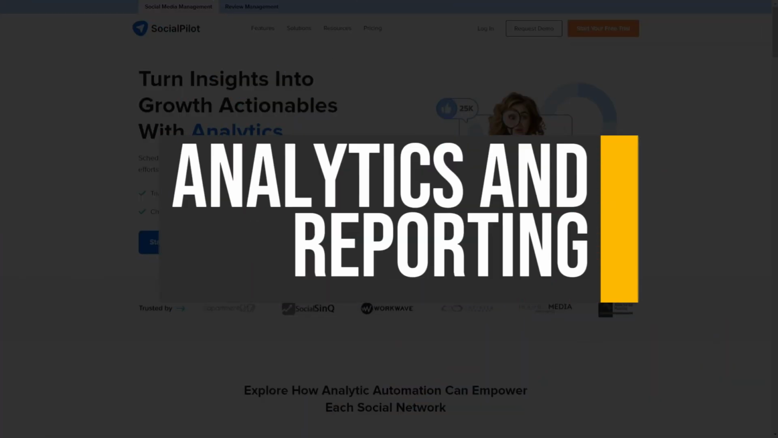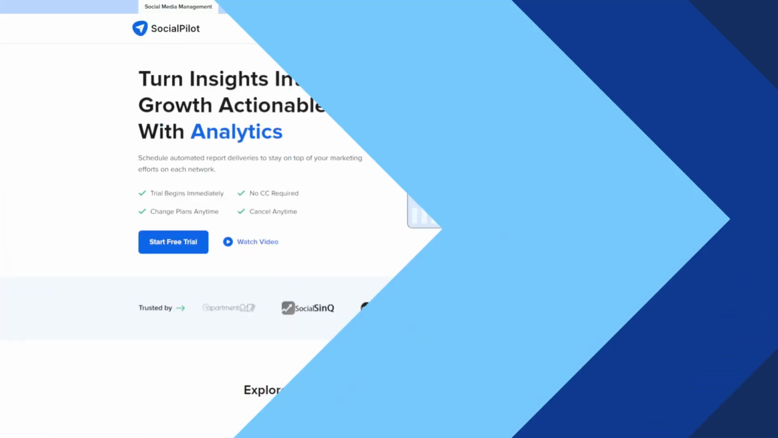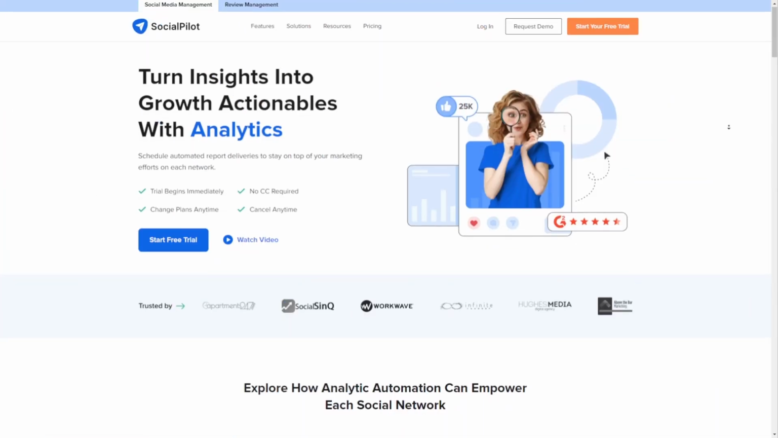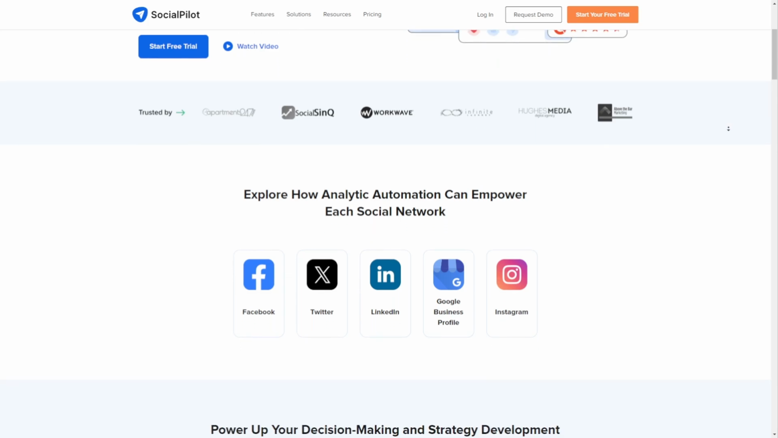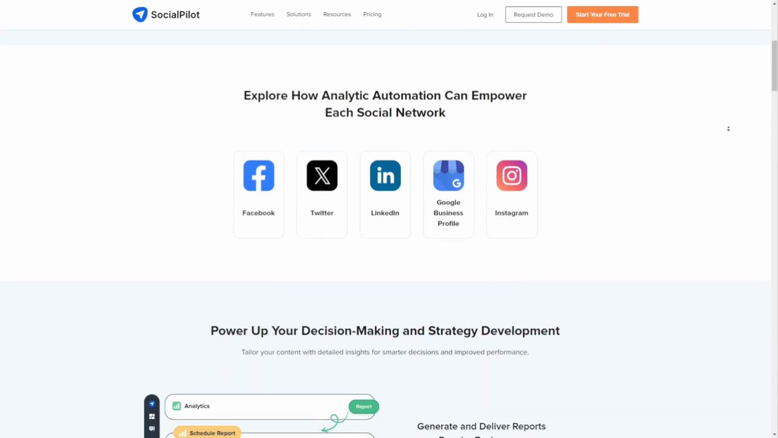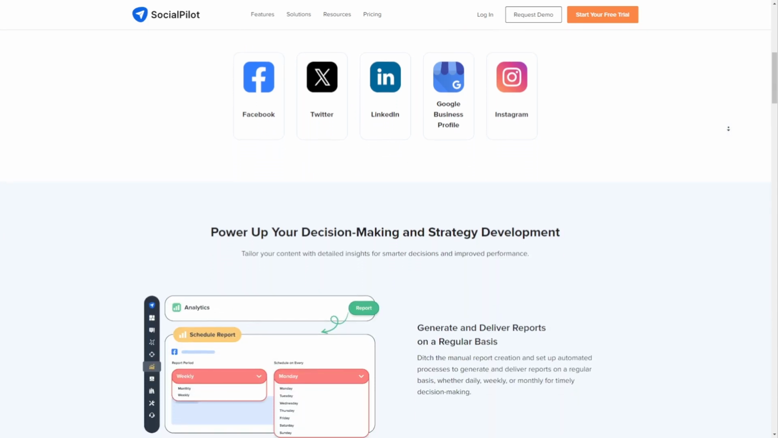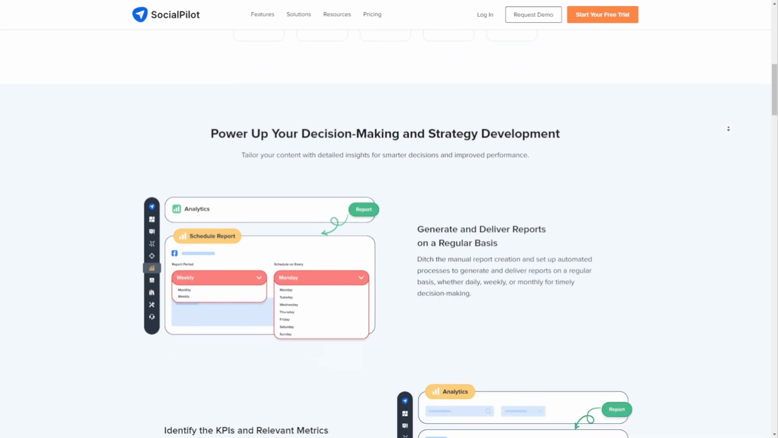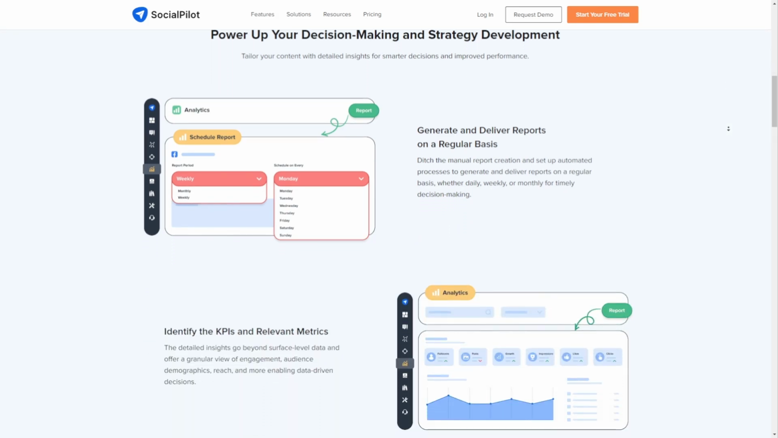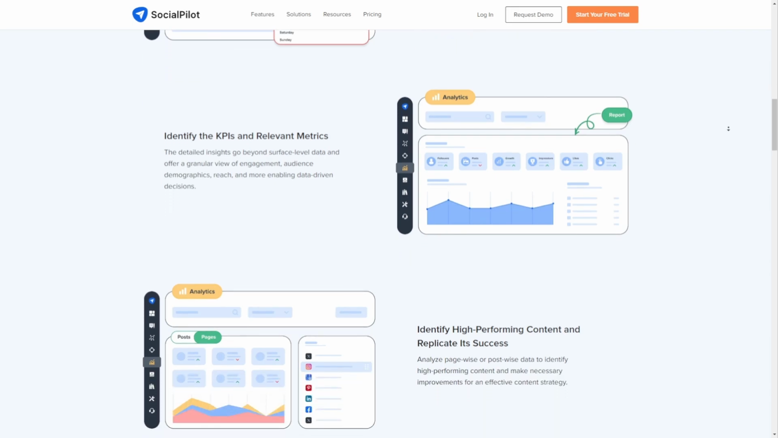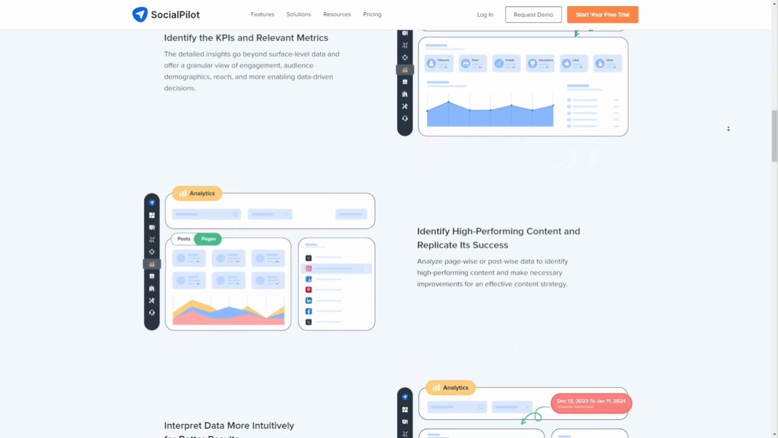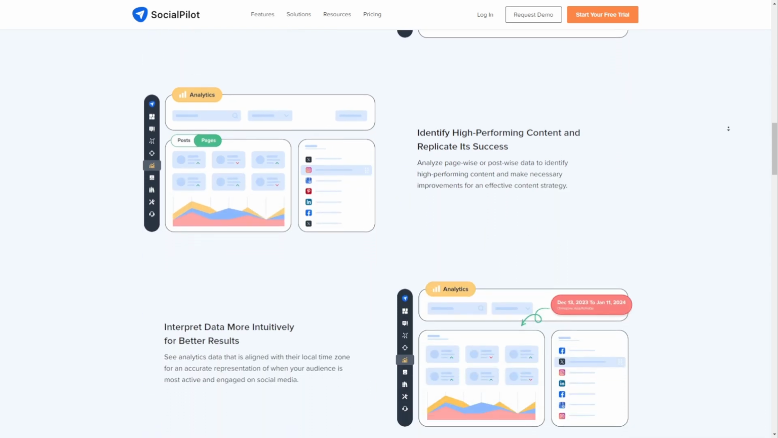Social Media Analytics and Reporting. Social Pilot's robust analytics and reporting capabilities empower you to make data-driven decisions for your social media strategy. The automated reporting feature delivers comprehensive insights into your campaigns, including engagement, audience demographics, reach, and more, directly to your inbox, saving you time and ensuring timely decision-making.